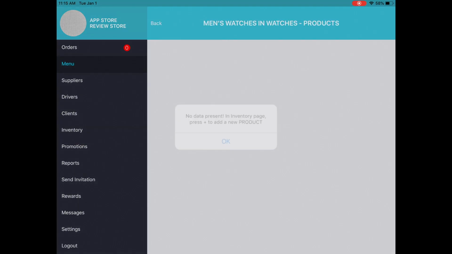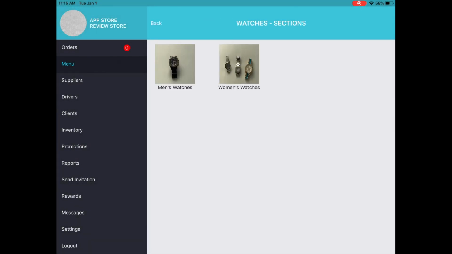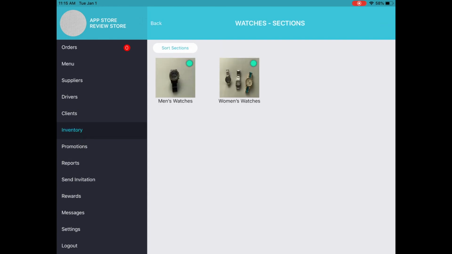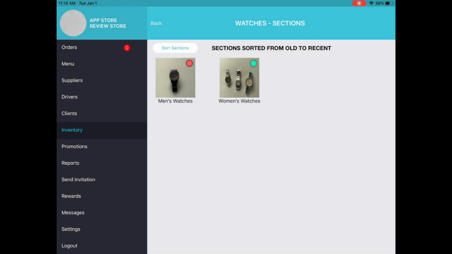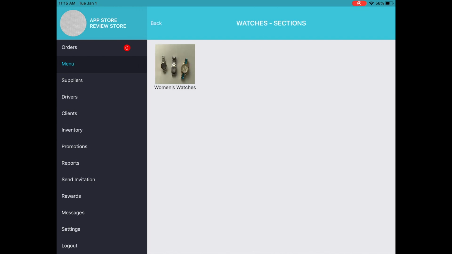Do you remember that the watches department had two sections in it? And the men's watches section was still empty? If you have a product, or an entire section, or an entire department, that is not yet ready to be shown to your clients, possibly because it is still under construction, or no more available, you can simply tap on the green dot on the top right corner of its picture, and then it will become red, and a message will pop up, saying that the product, or the section, or the department, is unavailable for sale. And it will not be shown to your clients. Tapping one more time on the red dot will make it green, and again available for sale.